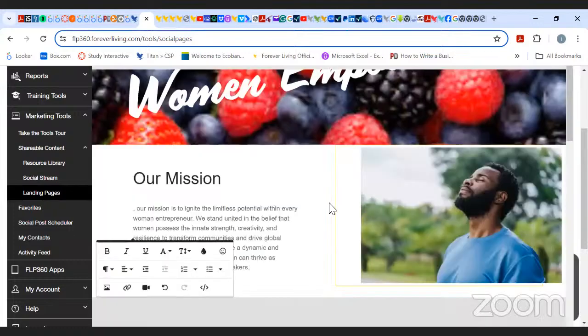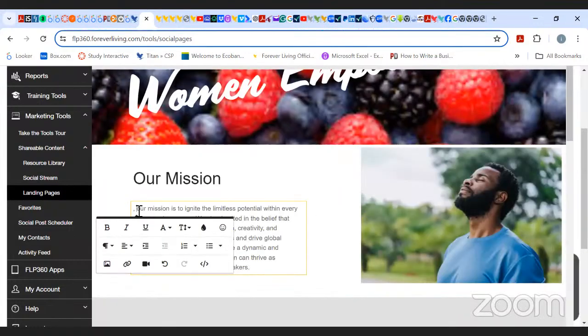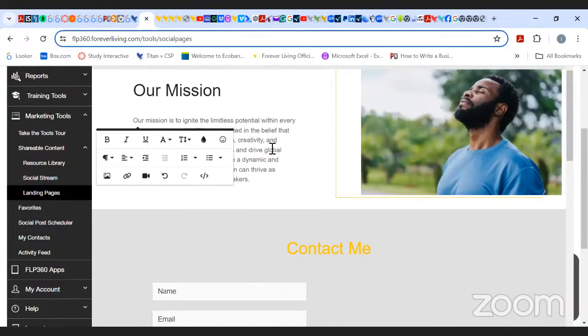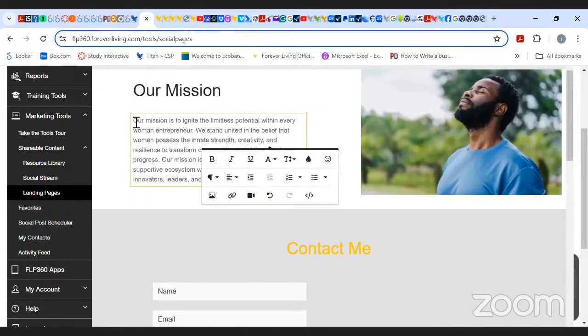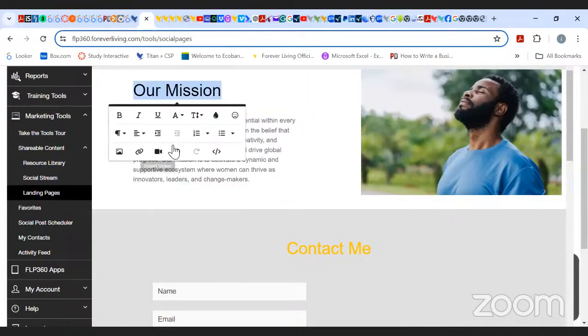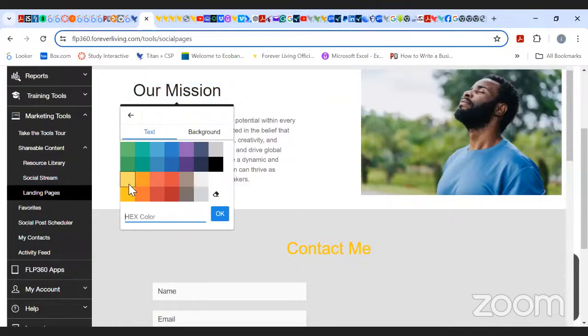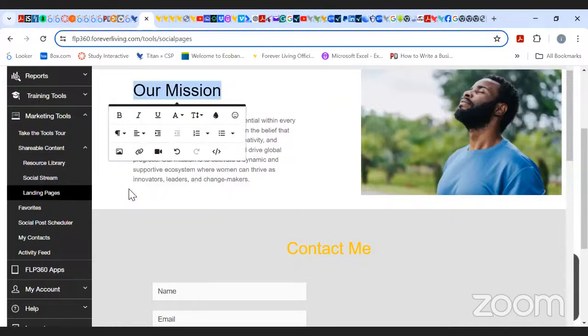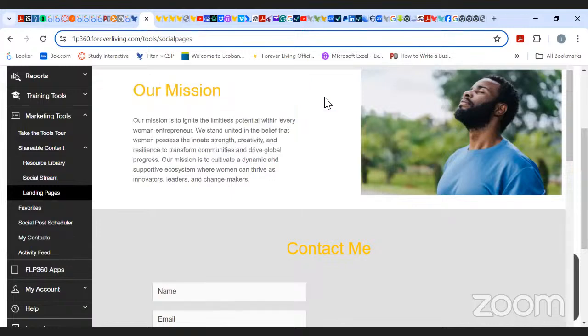Now I want to keep that format. I want this to be in capital. If there's anything you want to highlight, you have these tools to work with. If you want this colored, this is the color button. You can change the color, right?